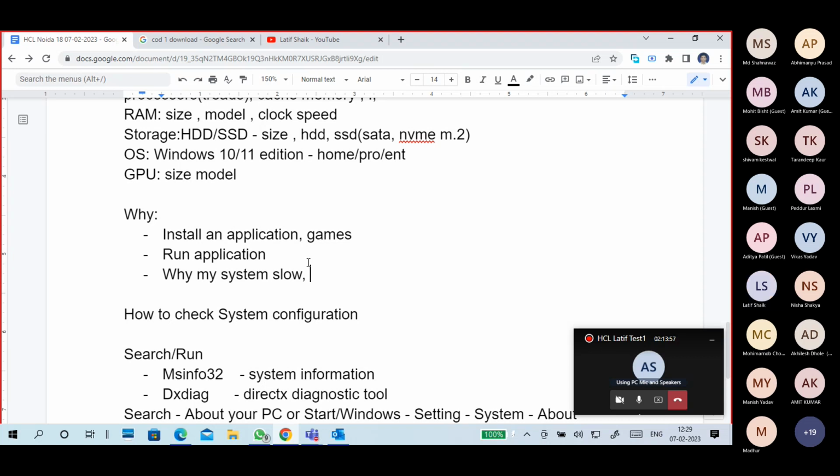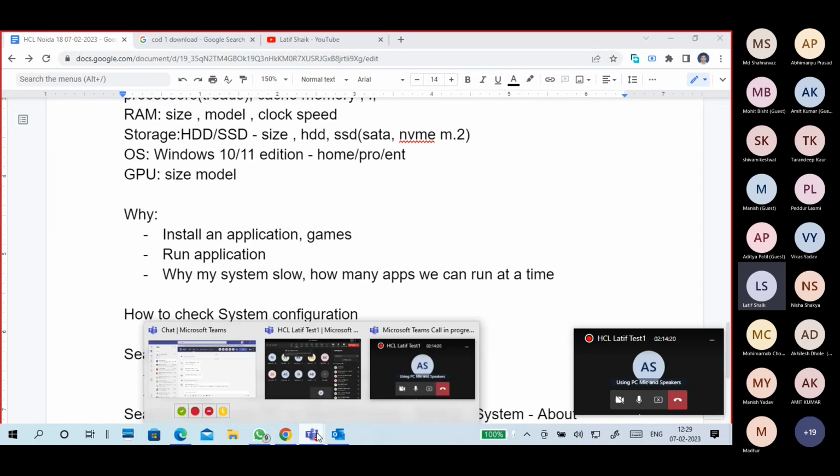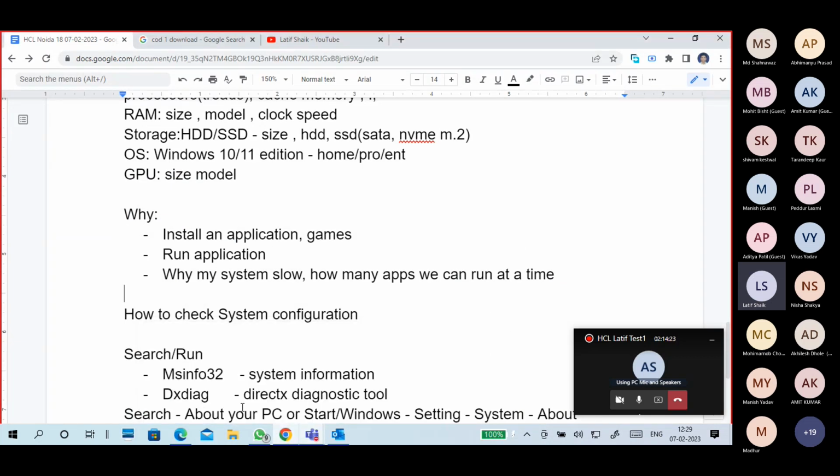How many apps can we run at a time? I'm running some applications. There is Outlook and there is Microsoft Teams, a Google browser and a Microsoft Edge browser. How many are we running?